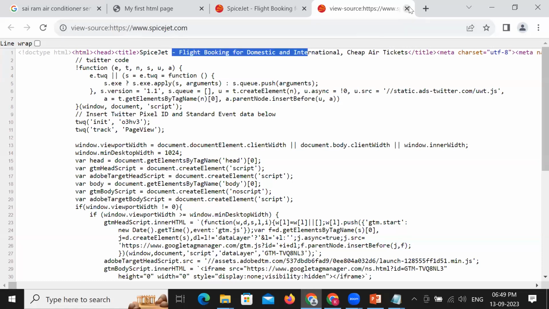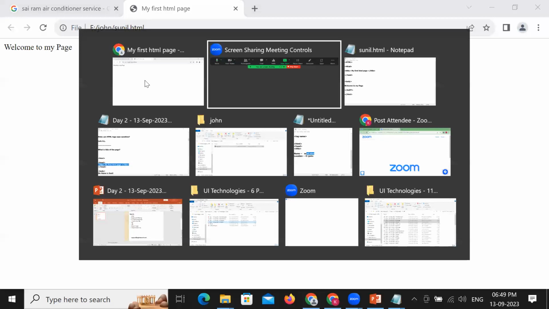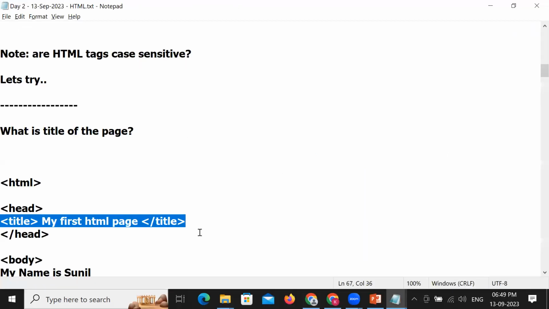So every page can also have a title. Similarly, I also have created a title for my particular page, my first page. So that's how the title tag works. Now you have understood the importance of the title tag. Perfect.